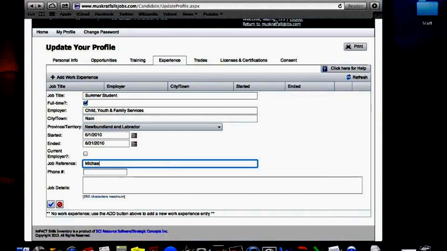So our job reference, the person who hired me in this case, would be Michael Fleming. So we go ahead and type in the phone number next to that. Although I do not know the number off the top of my head, I'm just going to make something up.